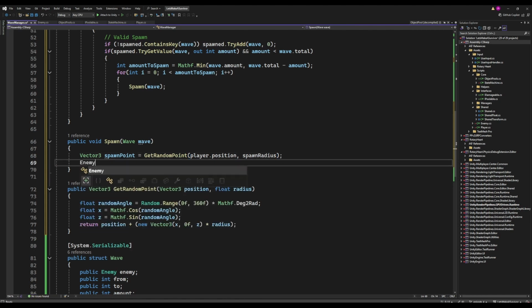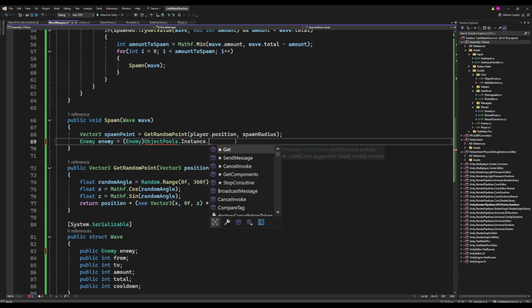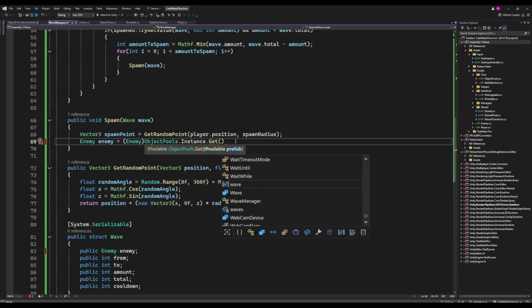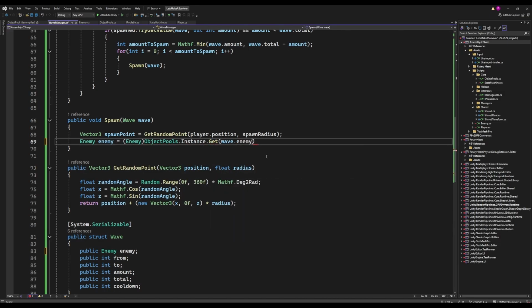Then we want to instantiate the enemy, or rather call it from the object pool. Now to do that, we use enemy as the typecast, ObjectPools.Instance to get the singleton, .Get, wave.enemy. And I'm just going to rename that.